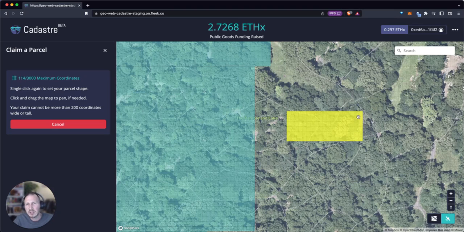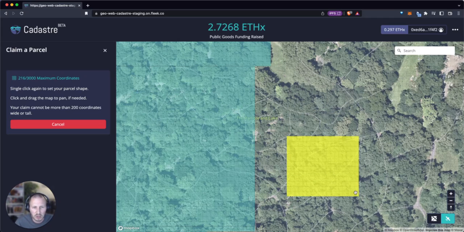So as millions of parcels around the globe are claimed on the Geo Web, the computation required to confirm that there is no overlap between a new parcel and all the existing ones is unaffected. Basically, each parcel is just a check to see whether every coordinate in this yellow square is available or not, each one.